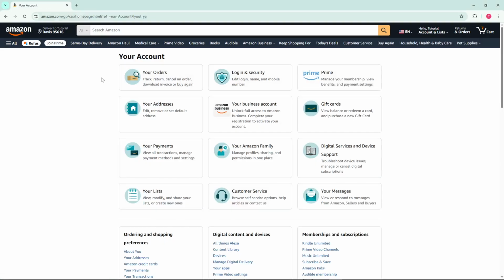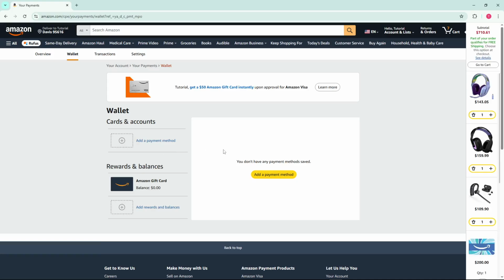Now that you're on your account page, look for the option labeled Your Payments and click on it. This section is where Amazon stores all your payment methods, including credit cards, debit cards, and other payment options you've added to your account. Although I don't currently have an ICICI credit card saved on my account, I'll walk you through the next steps so you know exactly what to do.